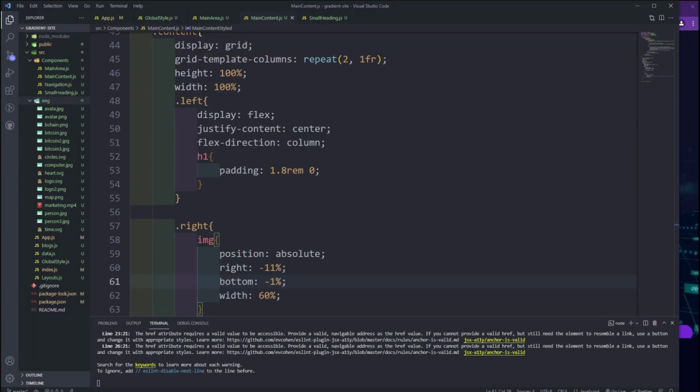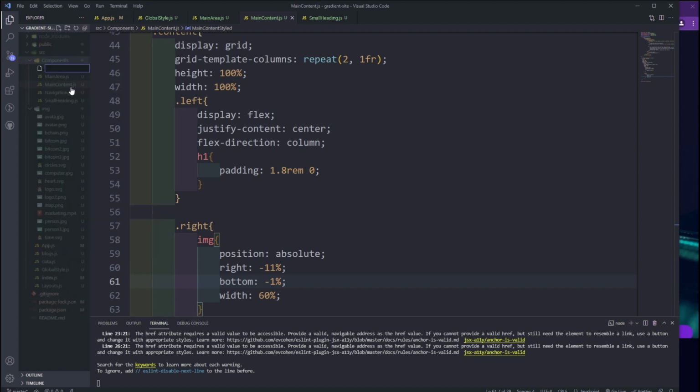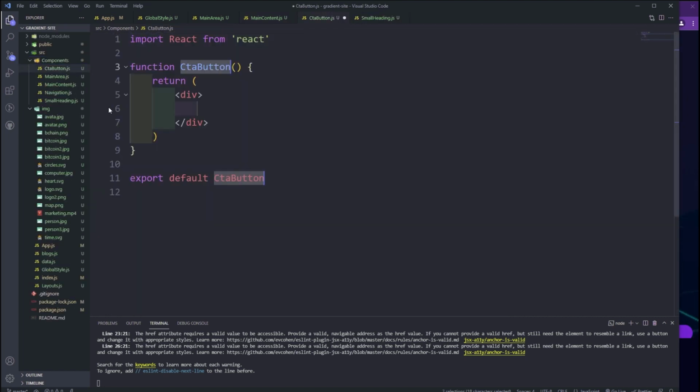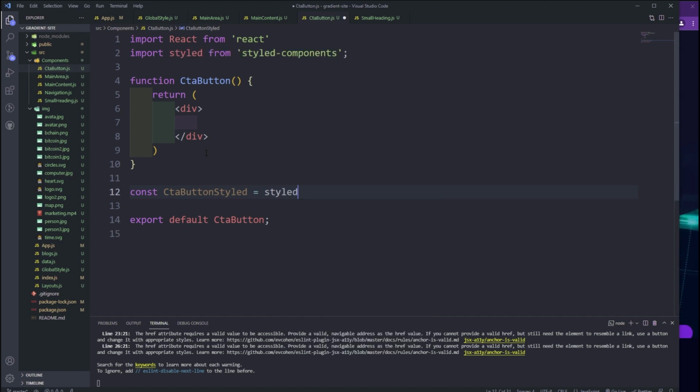Those buttons, the button is actually a component. Because we're going to be reusing this button, it's called CTA button.js. You can name this whatever you want. CTA button. const CTA button styled. So here we're just going to say styled and then .div. You can do a button or an anchor tag, it's up to you. This one is only for demonstration purposes.